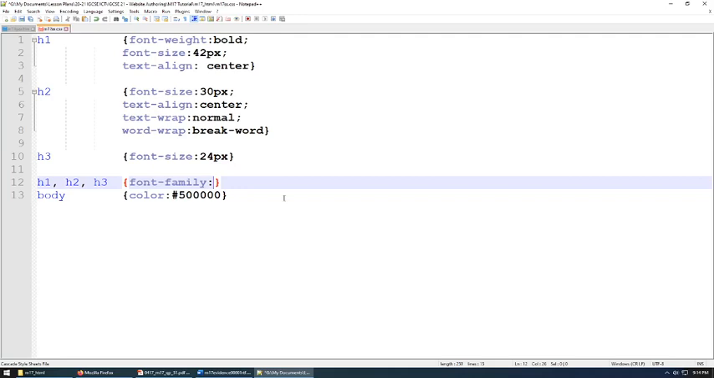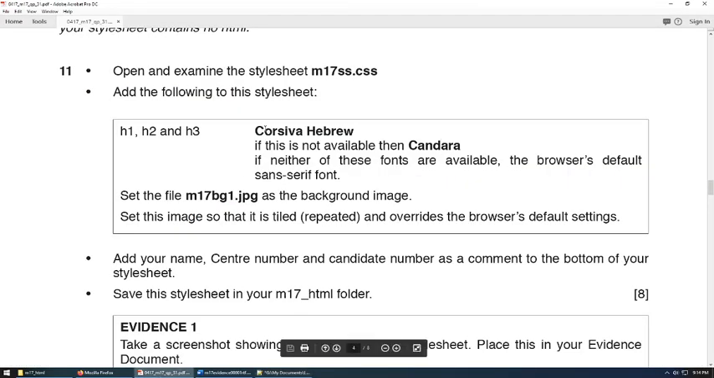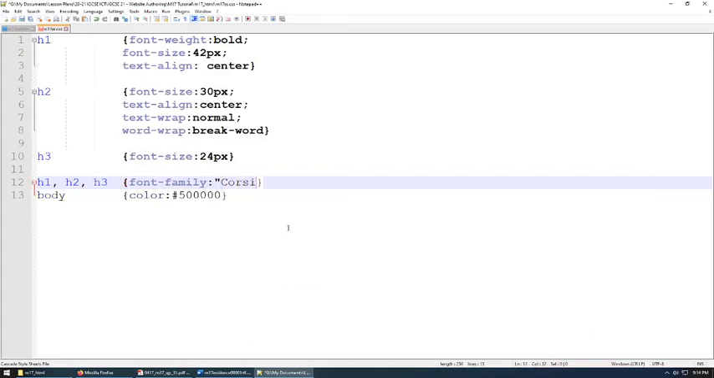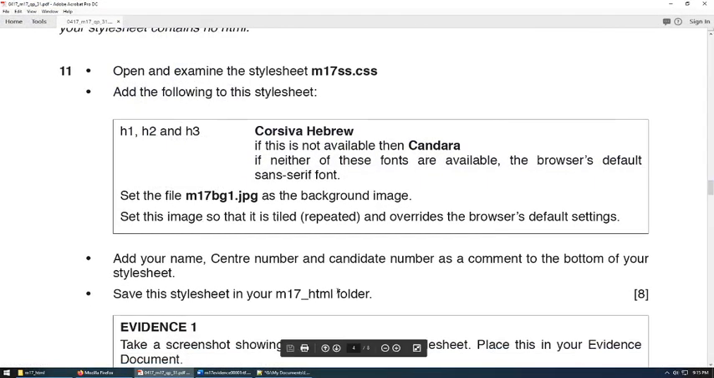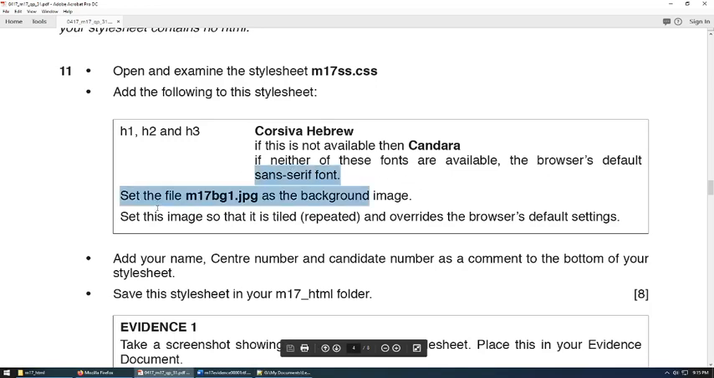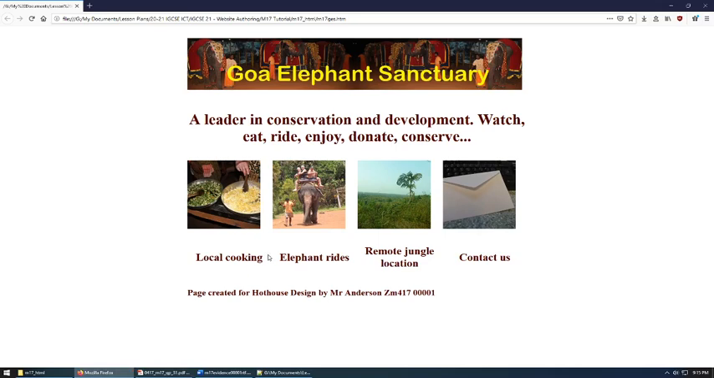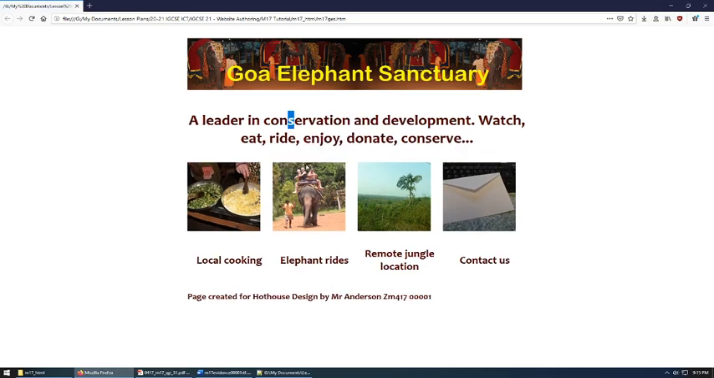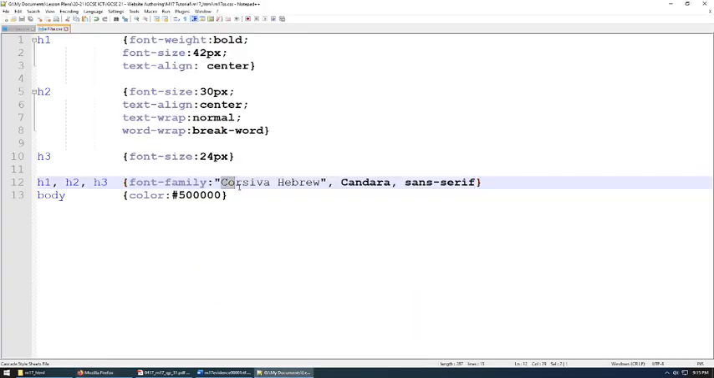Wait, font family. What was it? Corsiva something? Corsiva Hebrew. Okay, since it's two words, quotes. And then the next one, Candara. One word, so I can just type that like that. And then they wanted just a sans serif as the fallback in case none of those are available. Okay, let's just make sure that changed. Yeah, it looks different. It's definitely sans serif. But it should be Corsiva Hebrew. Not that I know what that actually looks like.